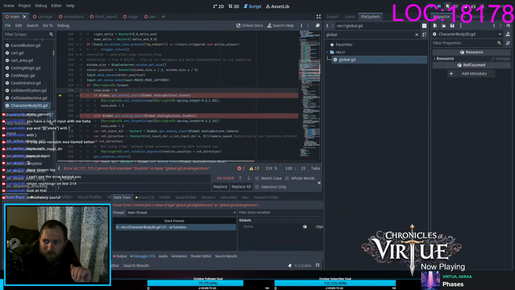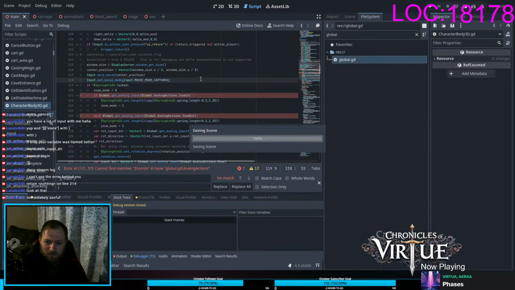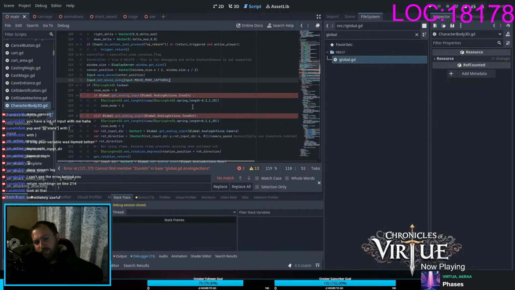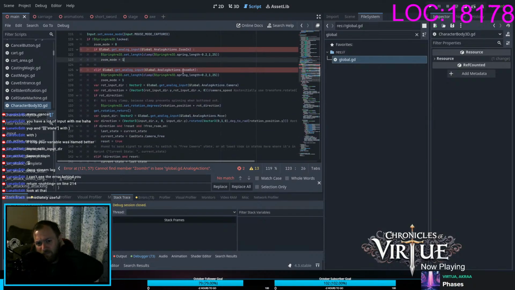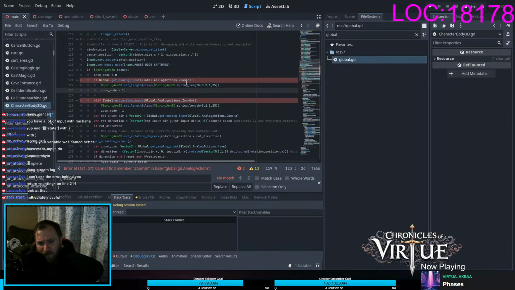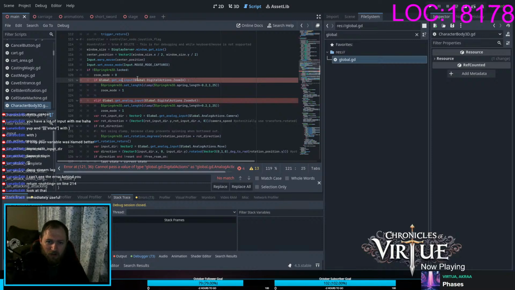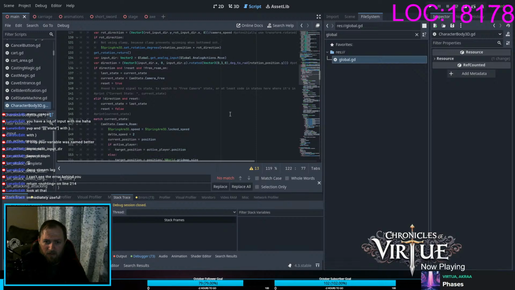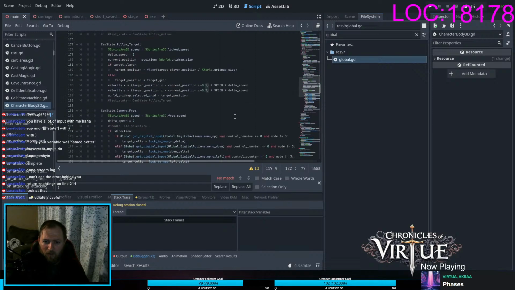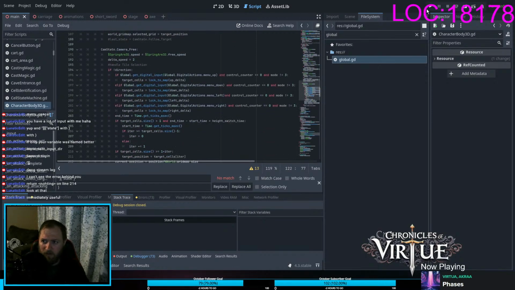Unable to write to file. Cannot find members. Zoom in or zoom. Oh no, these are digital. What am I doing? That just needs to be get digital input. There's going to be analog ones, I think, that are broken as well. We'll see. I mean, this will tell me now.